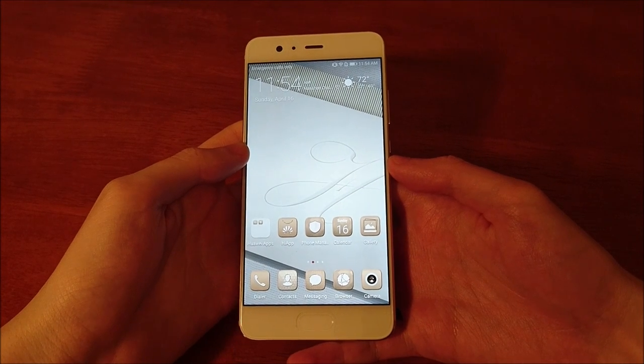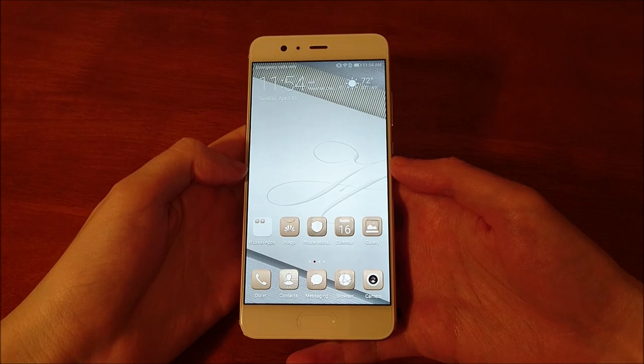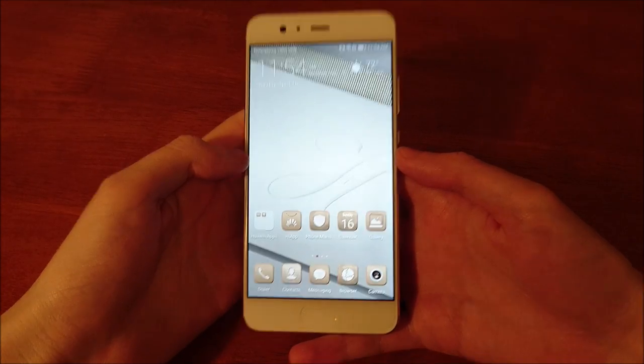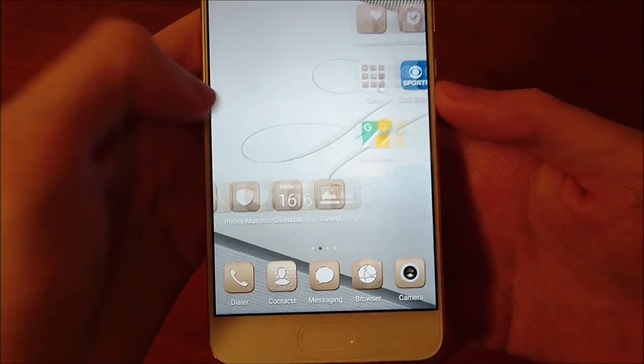Hey everyone, so if you're like me and you haven't previously used a Huawei phone, then you may have trouble using the home button, the back button, and recent apps button. So I'm going to show you how to access that and also how to change it.